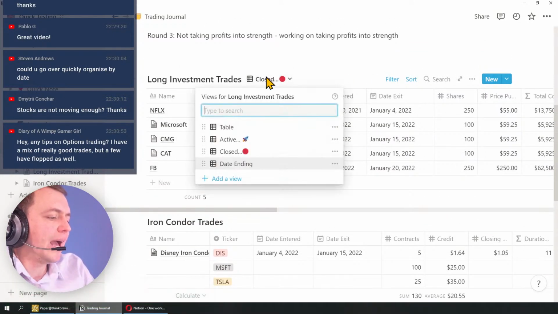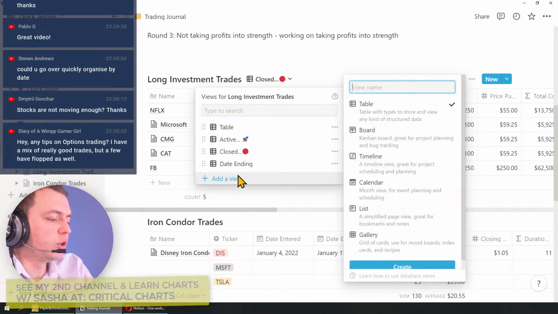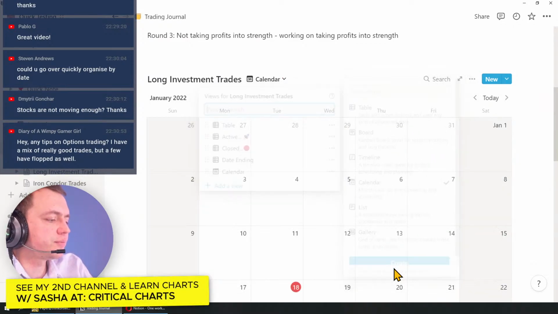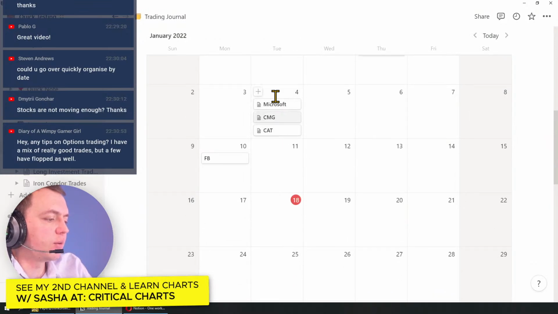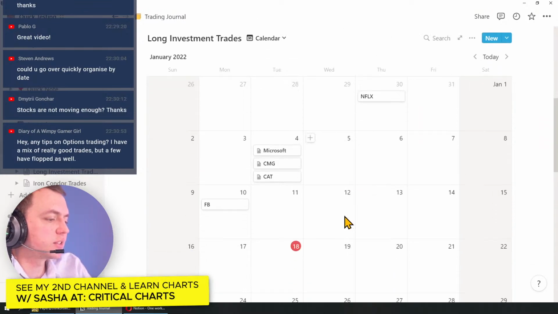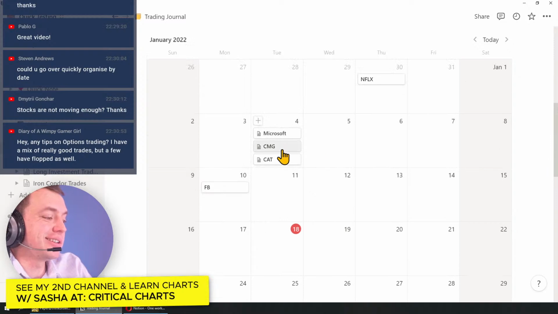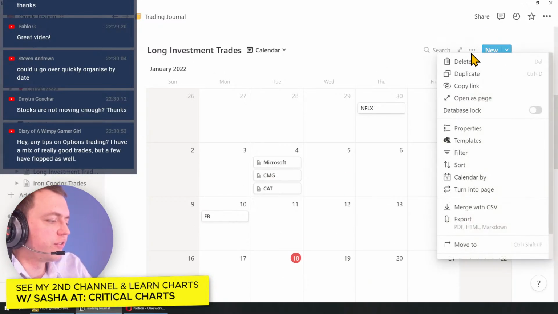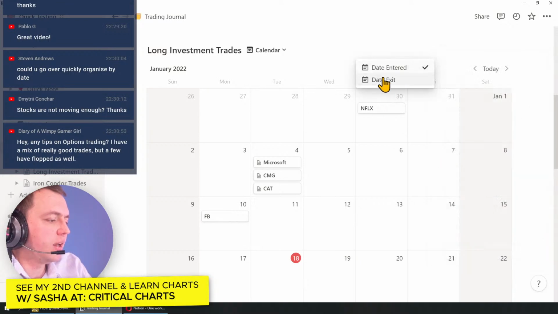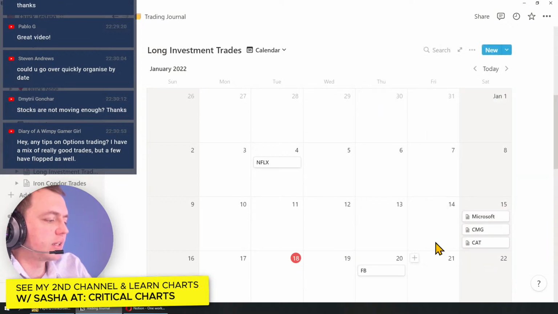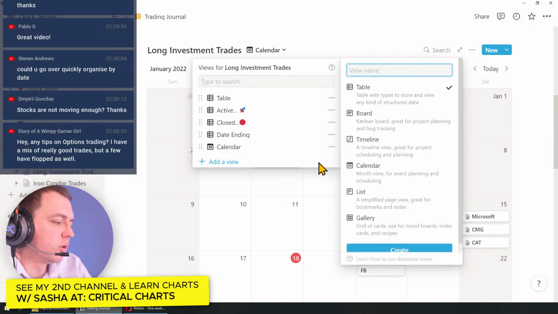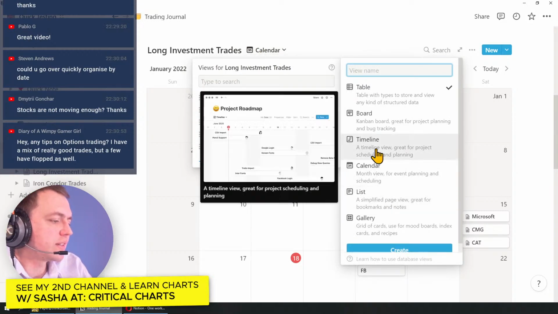You can also do a view for it by calendar. So this is kind of cool. You can see, hey, when are things expiring? When are things coming up? You could look things up like that, and just switch your field, calendar by date entered or date exit. So that's another view you could have. That's pretty cool. There's also a timeline view.